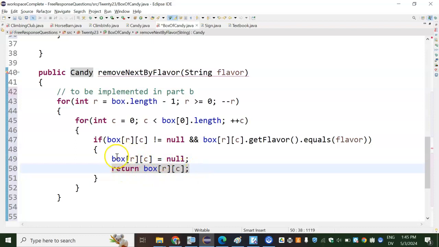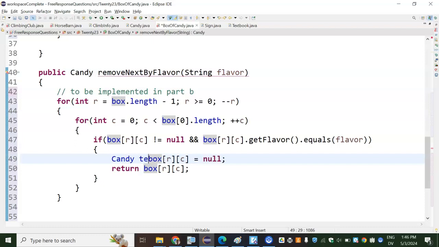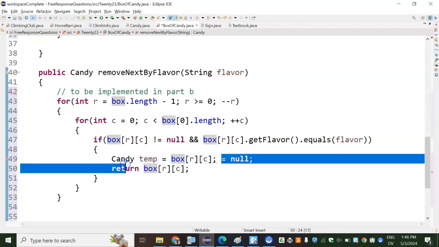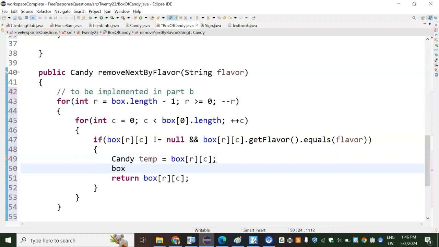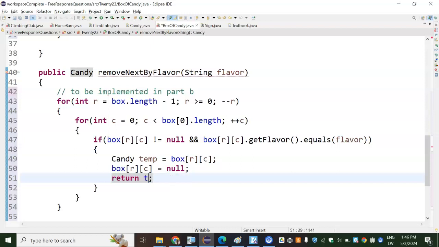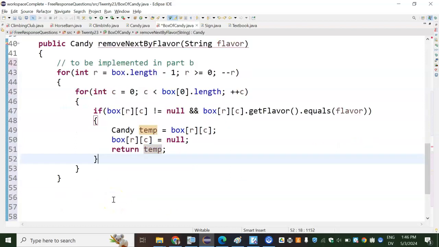So this is kind of annoying, but I think you have to make a temp piece of candy. I think you have to do like candy temp equals whatever's in that spot. Okay, and then you can set it to null. So now I can correctly set it to null. And then I don't want to return this, because this is again null because I just set it on the previous line, but now I can return that temp that I stored right away. So I think that should work. Hopefully that gets around that problem.